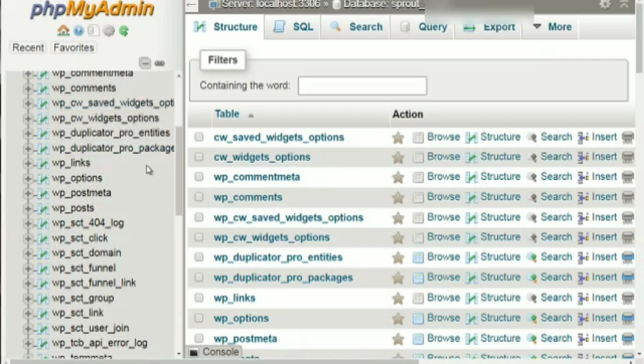Now, obviously, I would be very, very careful if you are editing a site that you really care about. But by doing this and just looking at it, not really changing anything, this really gives you an idea of what is happening on the back end of your website.